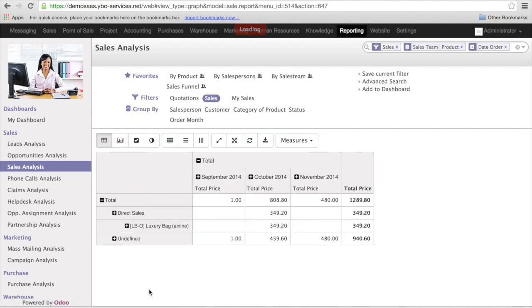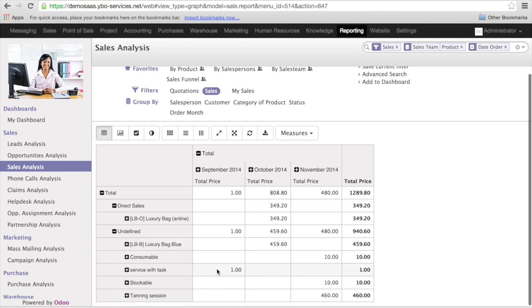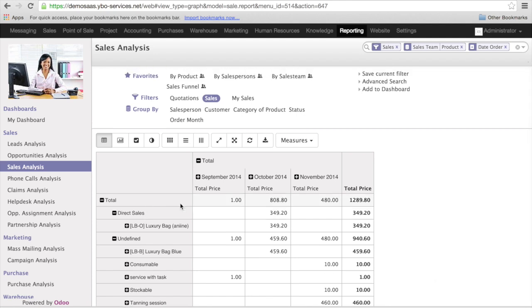So I click on product. And you see I have for direct sales, the system has shown me the product, but it has not shown me any product under undefined. I'm going to just click on expand all, and you see immediately it goes here. This way it is very, very fast to create reports that are relevant for you. We just went out from the report that we had, and it was grouped by sales team and now grouped by product.